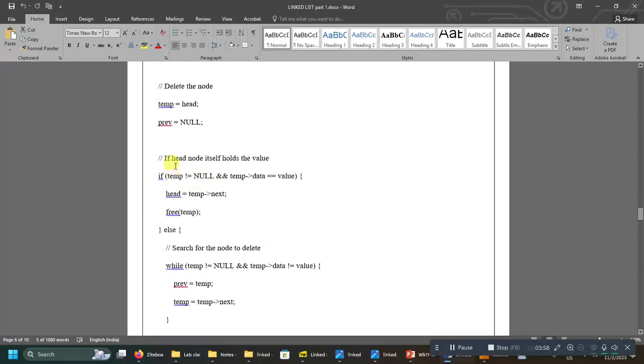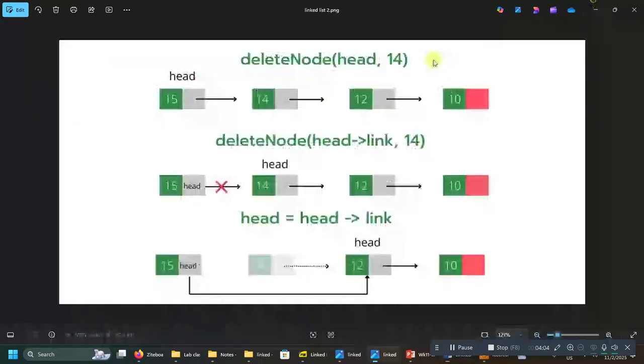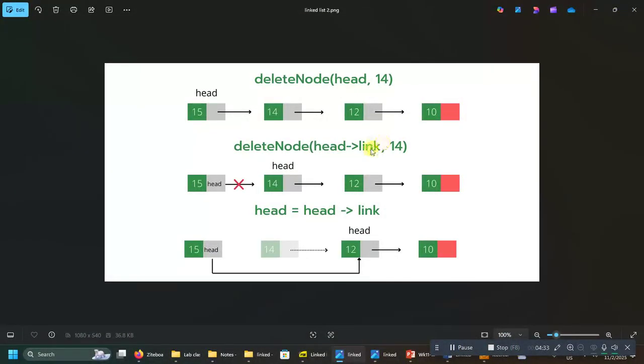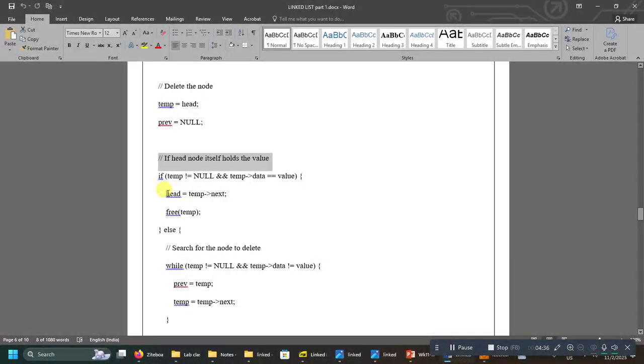First of all, it says if the head node itself holds the value. It is possible that the head node itself contains the value that we want to delete. If I want to delete the node containing 15, it will be the first node. So what to do in that case? Let us see. If temp is not equal to null and temp data is equal to value, that means the temp pointer is pointing to a node that contains some value and that node is the first node, the one pointed to by the head pointer. In that case, head equals temp next.